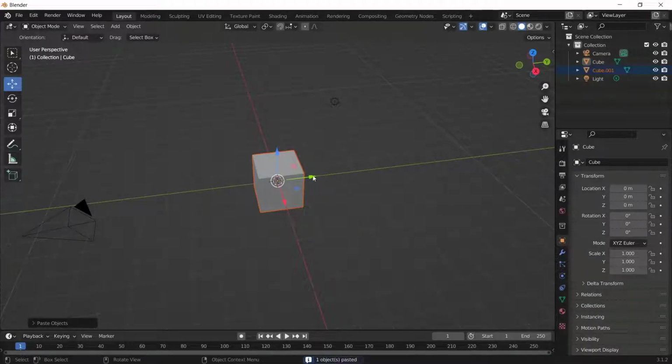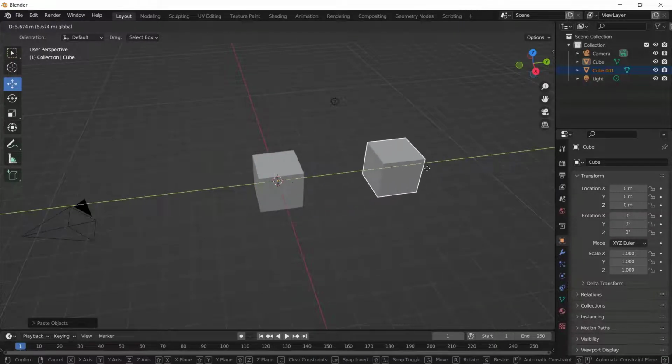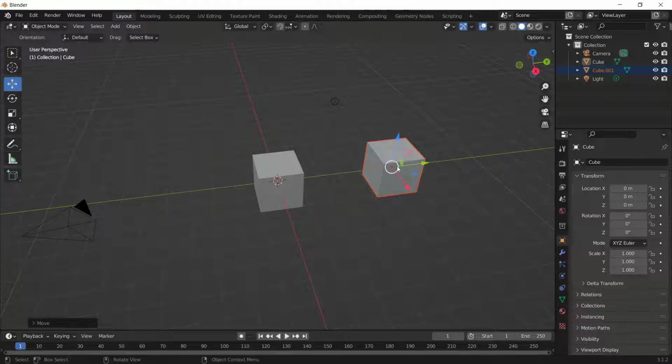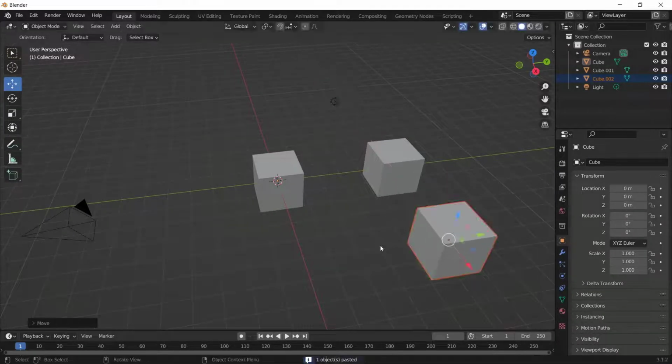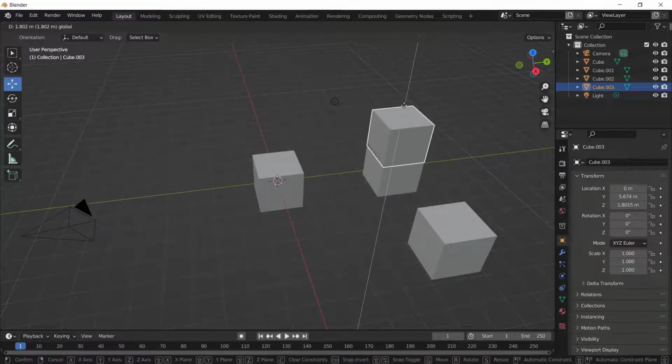So you can move it by using these move tools. Okay, I will move it on the green axis by dragging it. You can copy and paste this object again, like you can press Ctrl C and then Ctrl V to paste, and I will move the object on the red axis. Or you can press Ctrl V again to paste this object, and then I will move this object to the top.